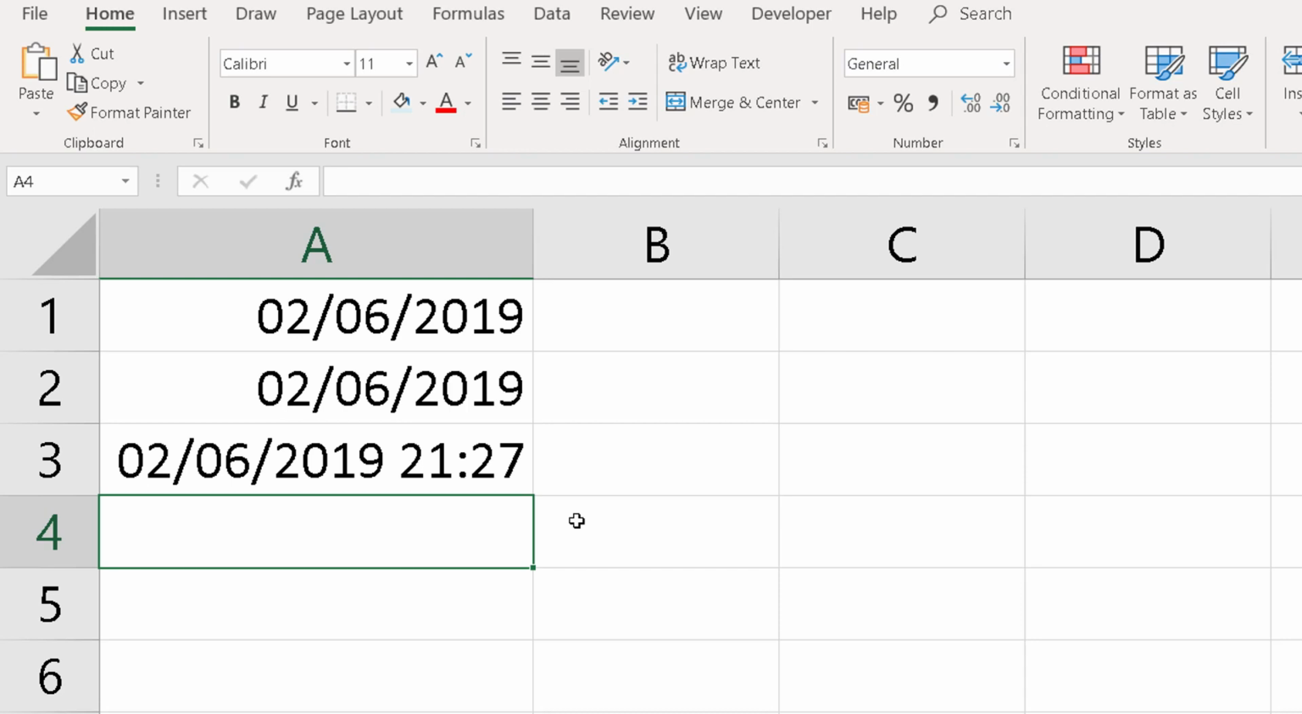Then we come on to formatting. Now formatting is all about how the date appears. Although some people like dates typed in like this, because we're in the UK we have the day, the month and the year. In America you will have the month, then the day, then the year.